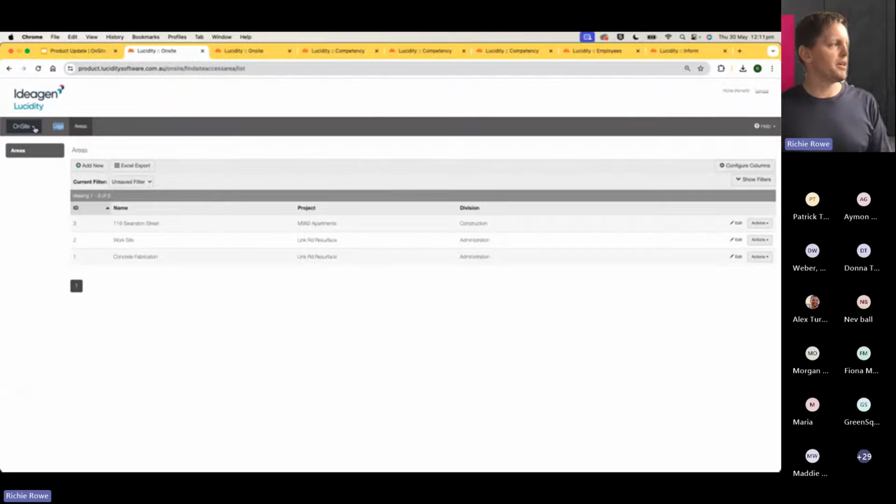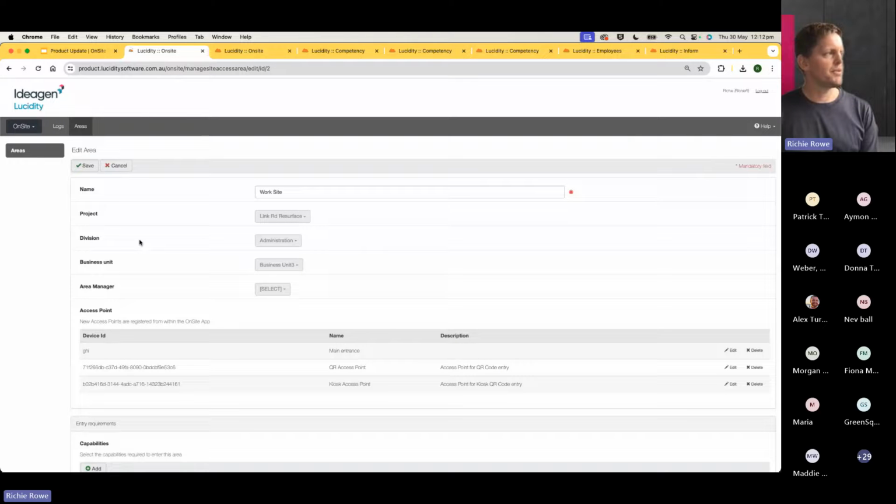And so this is the OnSite module, which I've accessed. I've signed in, and I've come into the OnSite module here. And here I can see different areas or sites that are available. So I'm going to click on Worksite, which is the one that we were looking at there. And we'll have a look and see. Now, how is this configured?